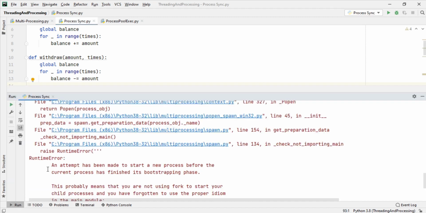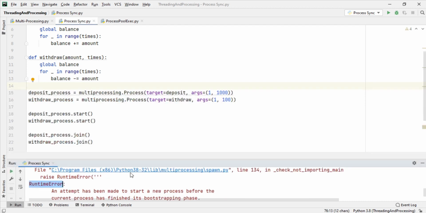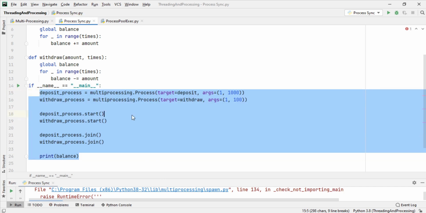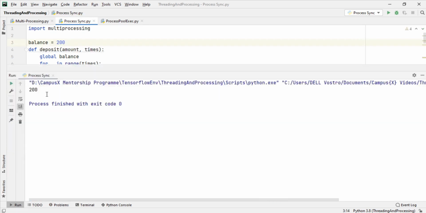Okay, so the runtime error again popped up. So what we have to do is put everything inside this if __name__ == "__main__". On Windows you want to remember this, otherwise it recursively forms multiple subprocesses. Yeah, the balance is still 200.